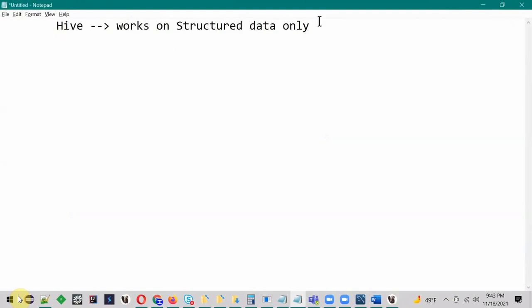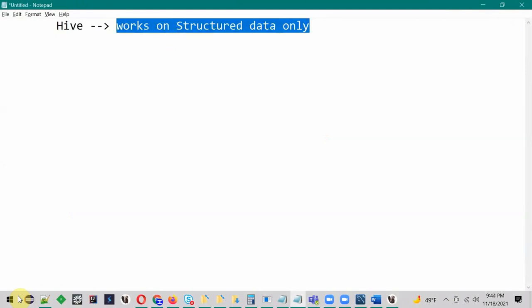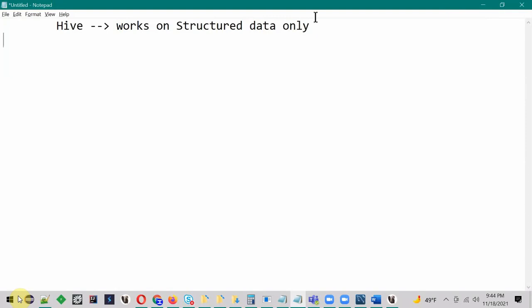Remember that partly it works on semi-structured data. We can learn that later, for complex type of data, but generally it works with structured data only.